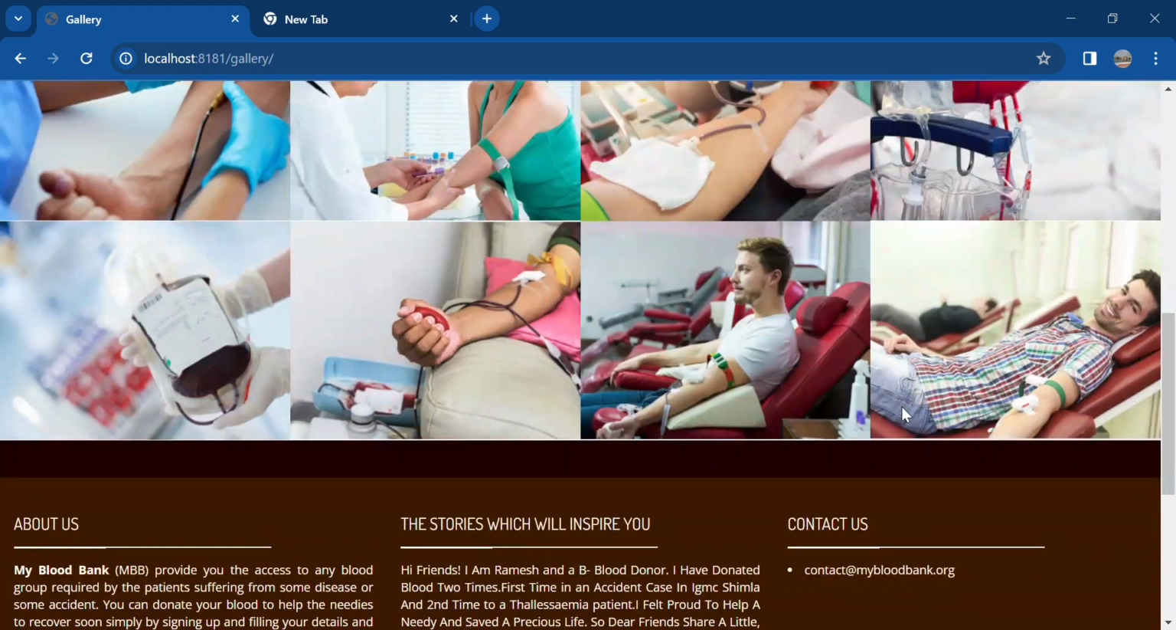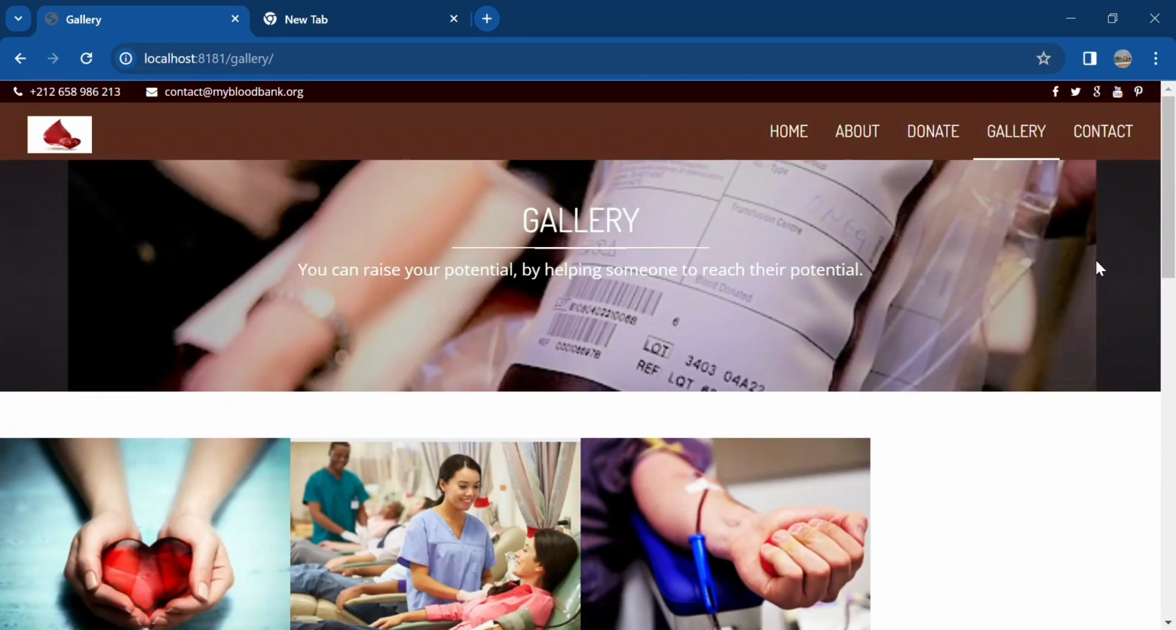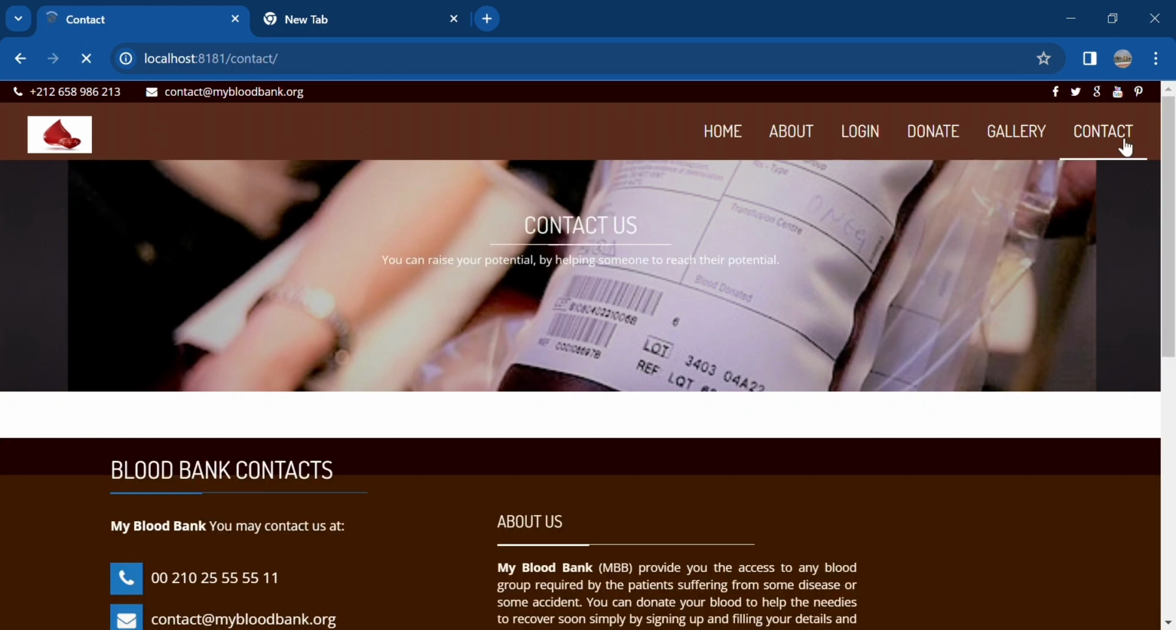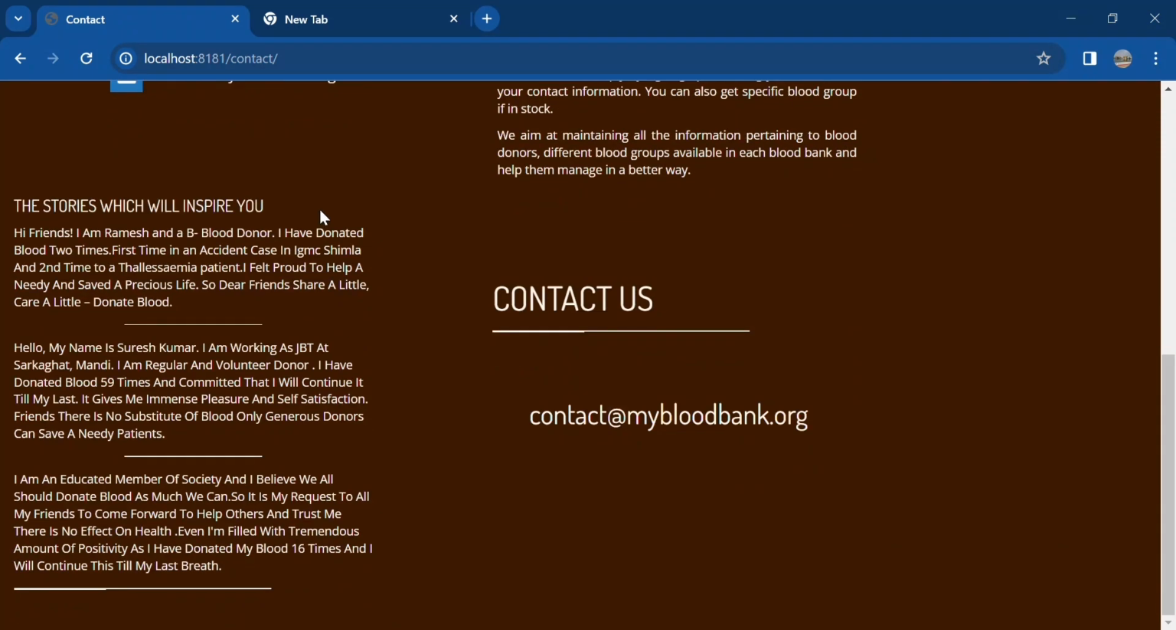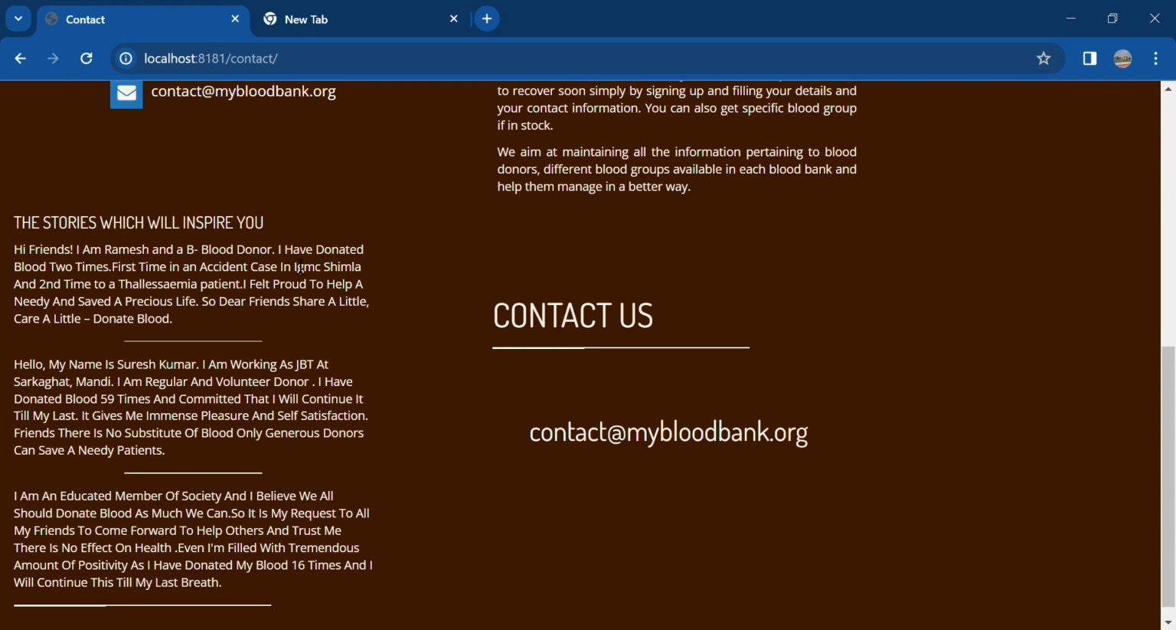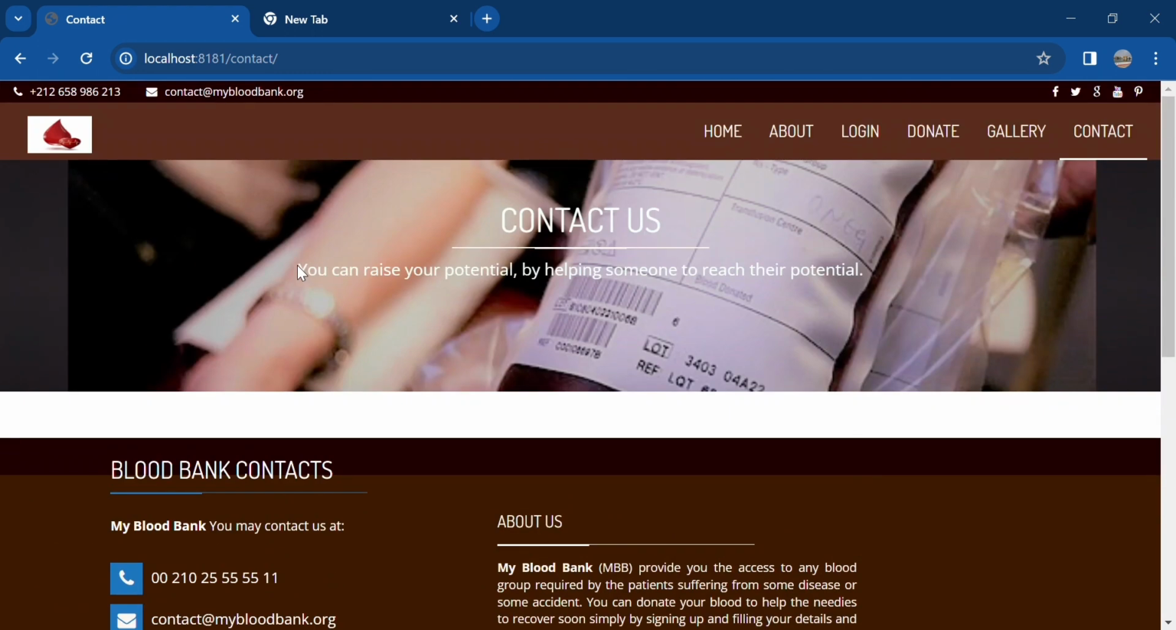Next is the contact us page, in which phone number and email have been provided, including a section of stories which will inspire you, the stories of the donors that donated blood to this blood bank. So this is all about my project.